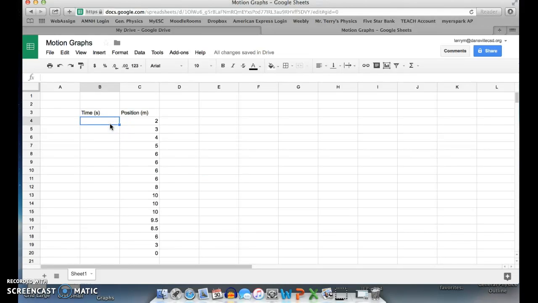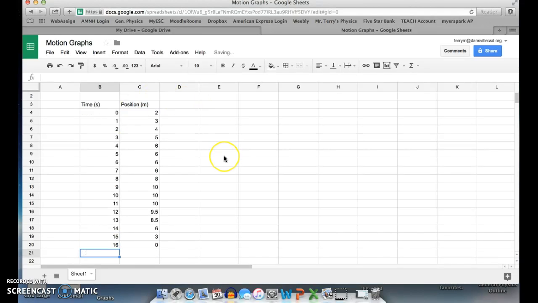But we got to give a time here, so we'll go 0, 1, 2, 3, 4, 5, 6, 7, 8, so 0 through 16 seconds. And again, it's really important that time is your first column and the position is your second column, because if you have them flipped, your graphs will not come out the way you would intend them to.